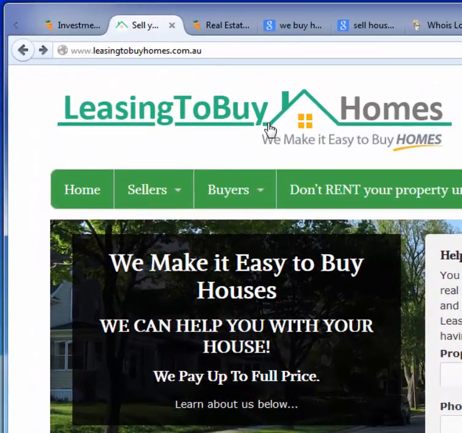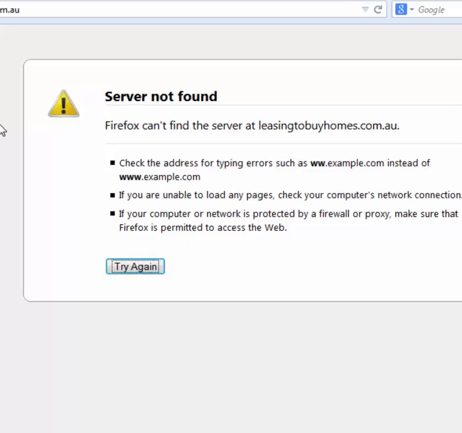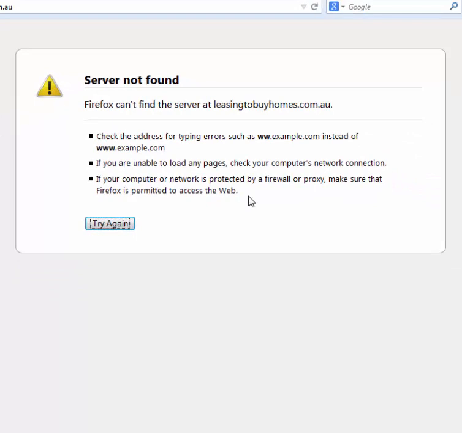So here's another Investor Carrot website. This is leasingtobuyhomes.com.au. So this is over in Australia. So I'm going to remove the W's on this one, and you'll see that it can't find that server. So this one definitely is not configured properly.